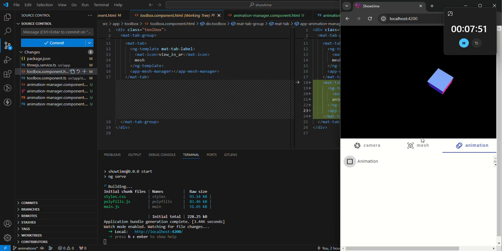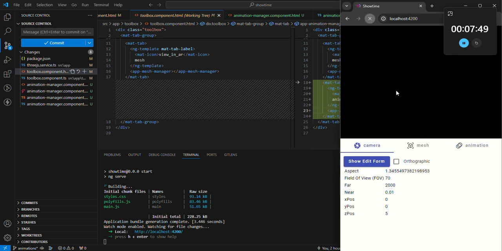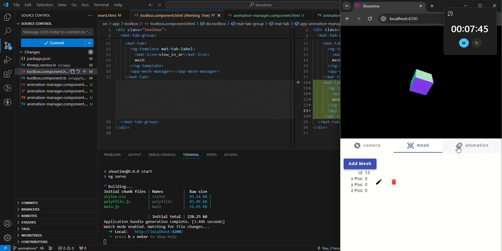Let me go back to here and let's just hit refresh. Add the mesh. So that is the animation icon. A lot of times when you're doing something, you get lucky. Remember, camera worked, but mesh didn't have anything. It's probably a good idea to use the same one.